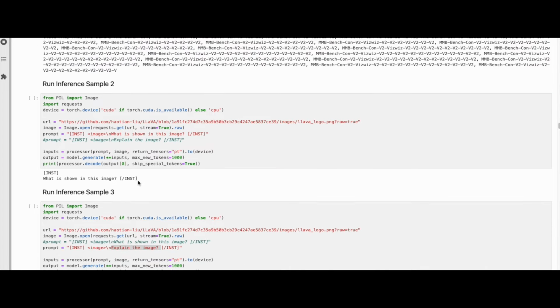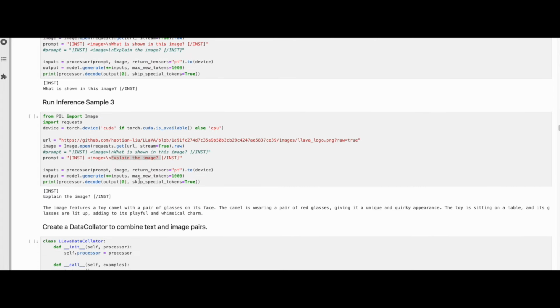We ask the model to explain the image. It responds with, "The image features a toy camel with a pair of glasses on its face. The camel is wearing a pair of red glasses, giving it a unique and quirky appearance. The toy is sitting on a table, and its glasses are lit up, adding to its playful and whimsical charm."